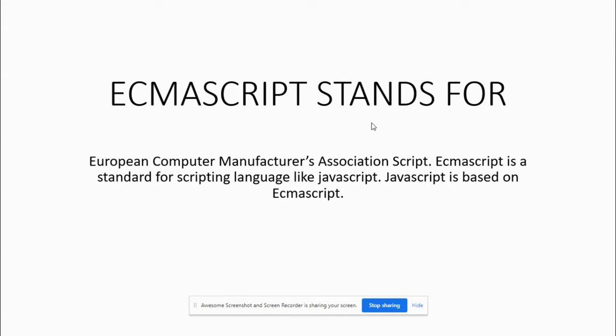In this tutorial, we will understand the basic functionality of ECMAScript and TypeScript. What is ECMAScript? ECMAScript stands for European Computer Manufacturers Association. ECMAScript is a standard for scripting languages such as JavaScript and JScript. It is a specification of a scripting language.